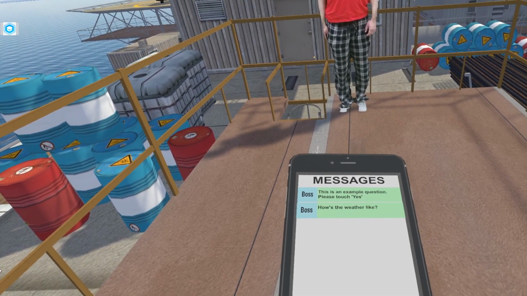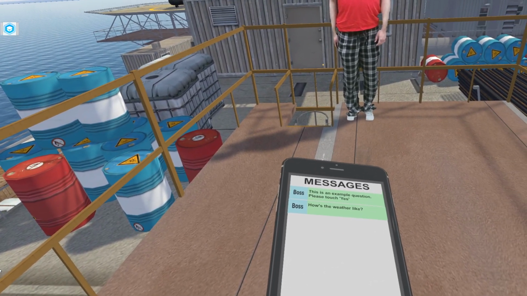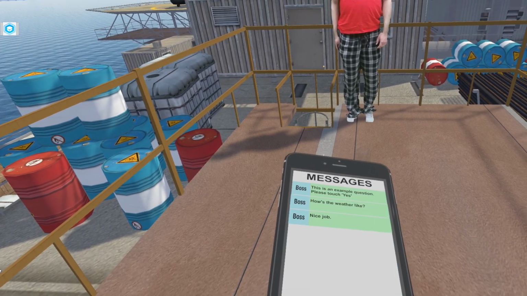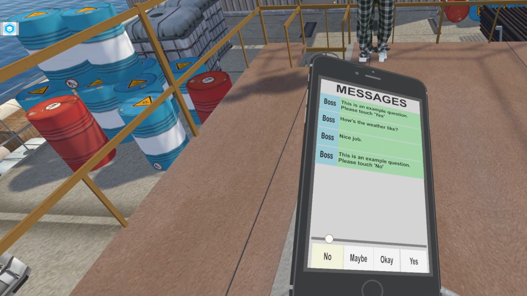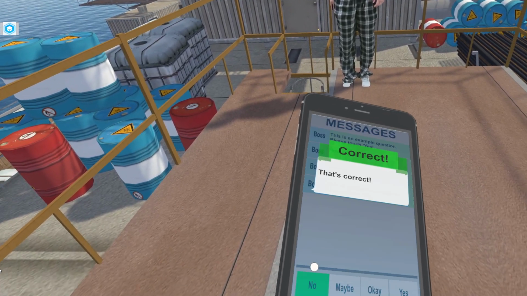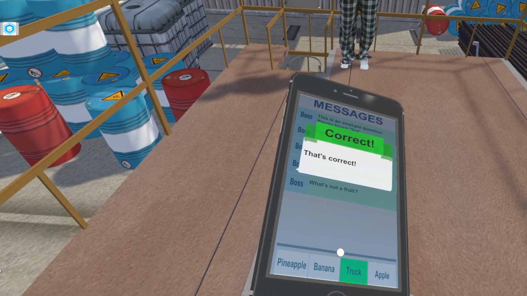The other one asks them about the weather on the oil rig, and they're always supposed to select clear. Great job! Let's try practicing answering another question. So here it's no, and then here it's truck.